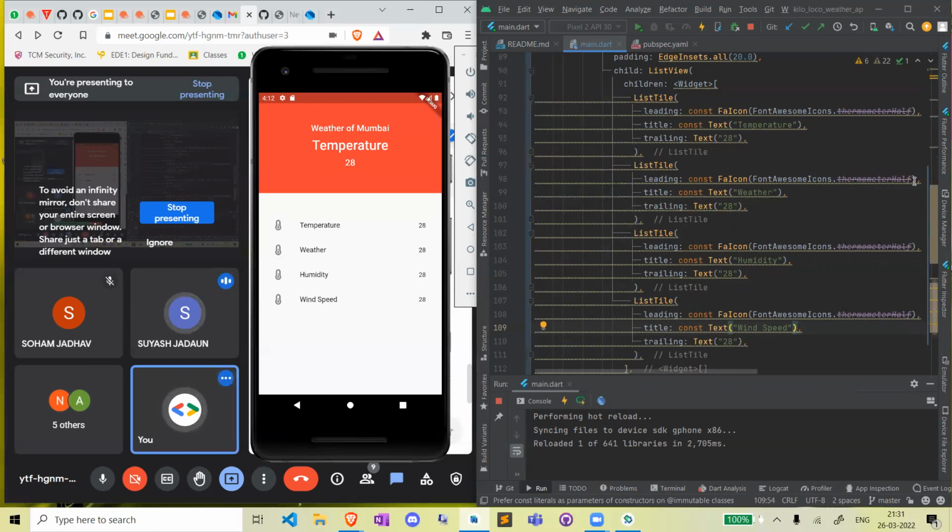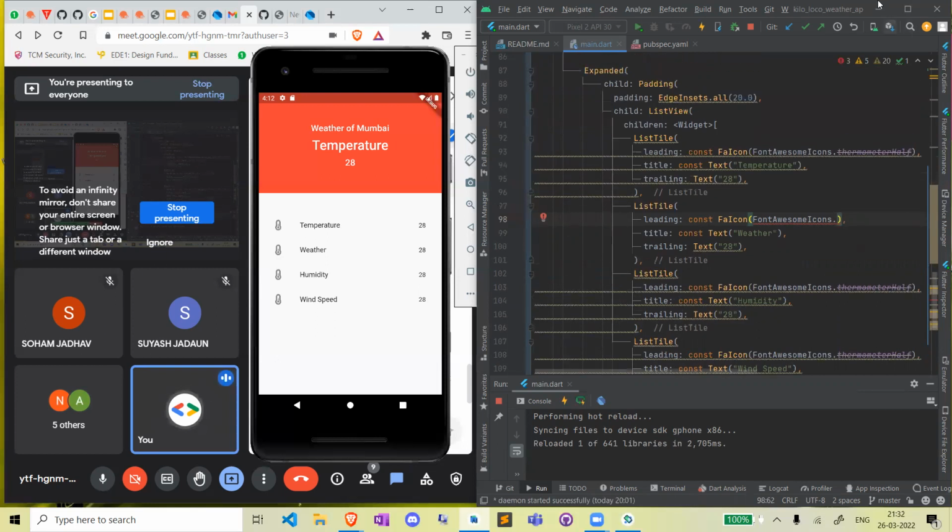How do you manage the space? Is it automatic or have you done something? Space, like temperature, weather. It is automatic. You don't mention anything. So as you can see, I've written only this much code. I have not given padding. The only padding I've given is to the whole list view. The whole list view is everything, all the 4 list tiles.